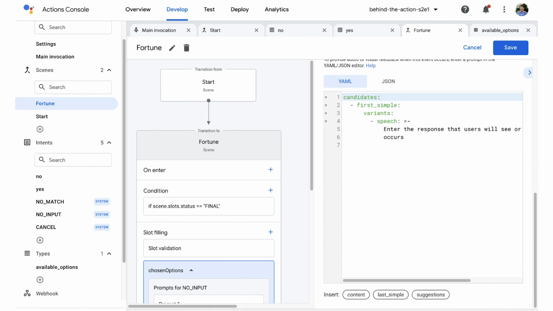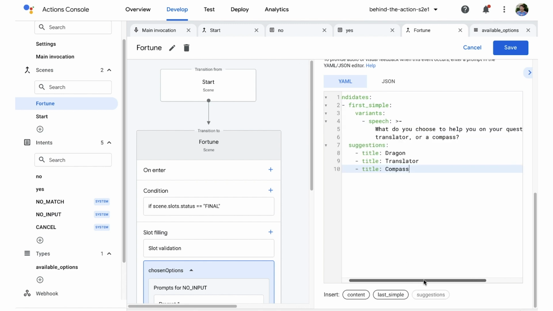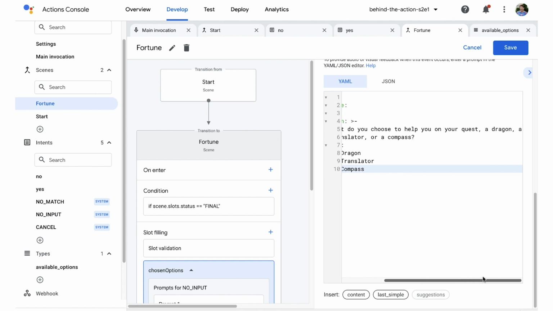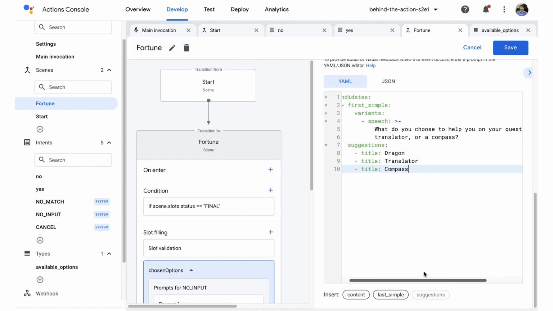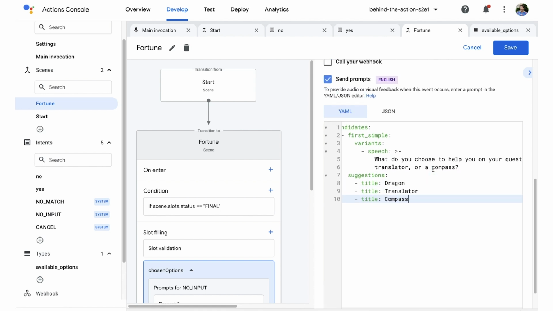So let me copy paste this over. What we have here is, what do you choose to help you on your quest? A dragon, a translator, or a compass, as well as some suggestion chips too. The reason why we want the question here is because it's within the slot. So if for some reason the slot was already filled, or we did something dynamically within our webhook before we come in and we selected that, that will allow us to not ask that question because it's not needed, because we already have that data.